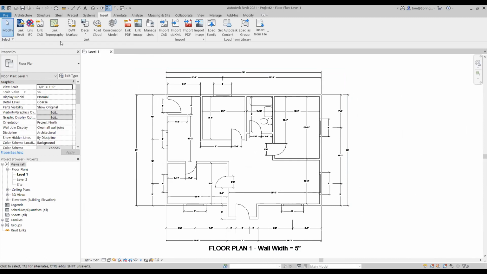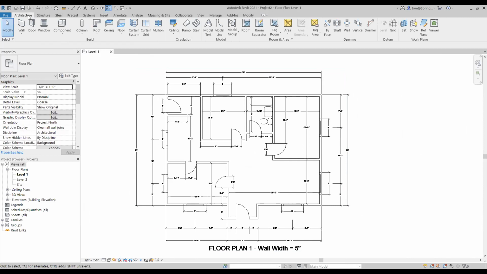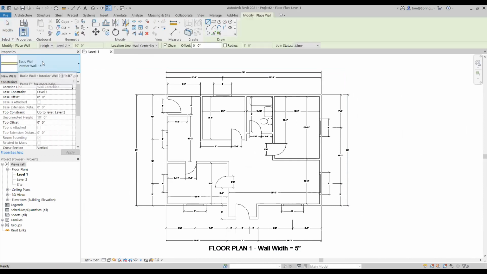So what we're going to do right now is go back to the Architecture tab right here. We're going to trace over the top of this. When you go to Architecture, you'll see there's Wall right here. When you choose Wall, you're going to notice that I've got this basic wall, interior 5-inch wall right here. That's all we're going to use.